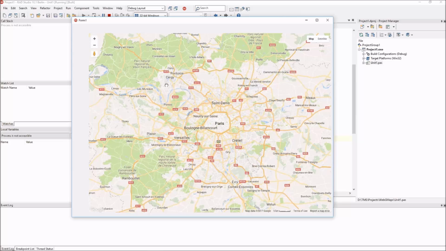And we see that on startup, we see by default a normal view of Paris. And here we see the zoom control, the street view control, and here we see the control that allows us to switch between a map view and satellite view.